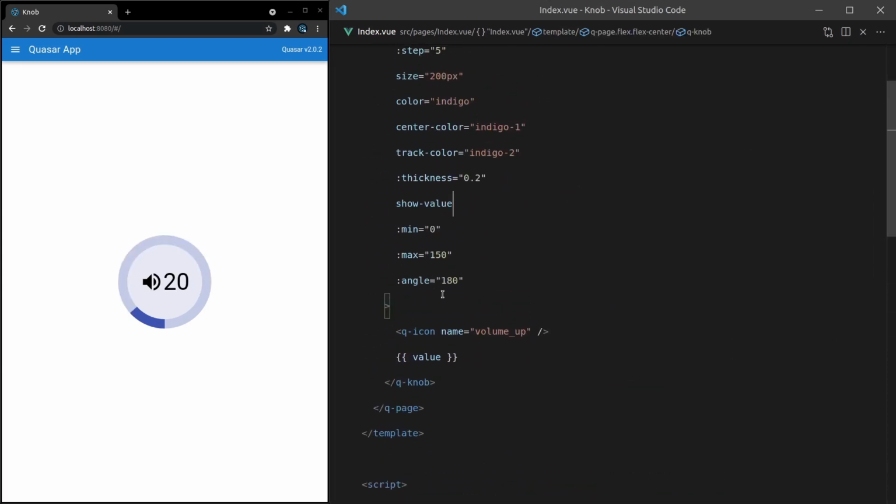And now if I come up here, that means that we're going to start at 180 degrees. And if we said 90, then it would start at 90 degrees. And then of course, zero is going to be the default where it starts at the very top there. So that could be helpful for you.